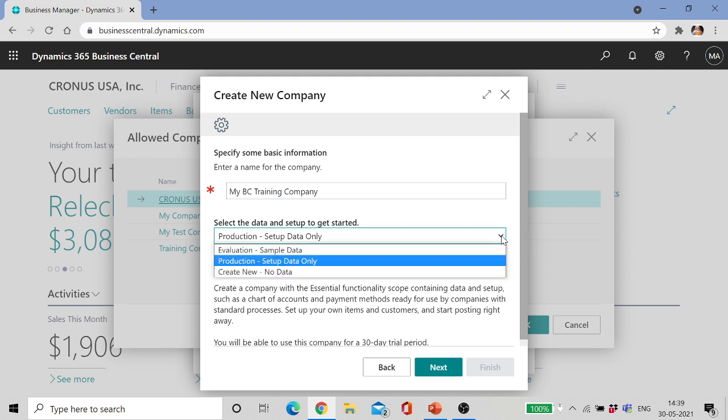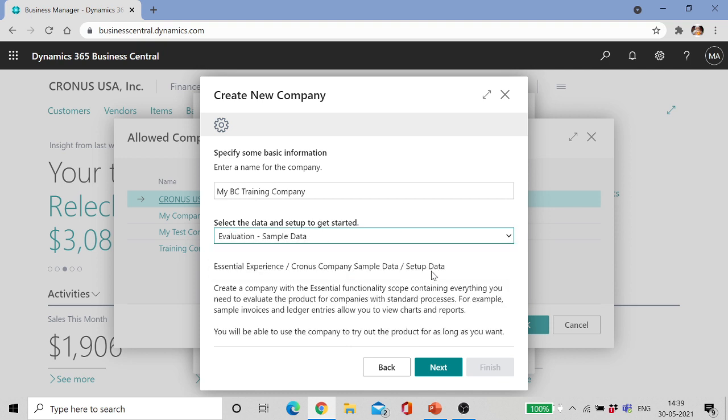Here we have a few options. Let's see what those options are. There are primarily three options: evaluation sample data, production setup data only, and create new no data, without any data. So here is the explanation of these three options.